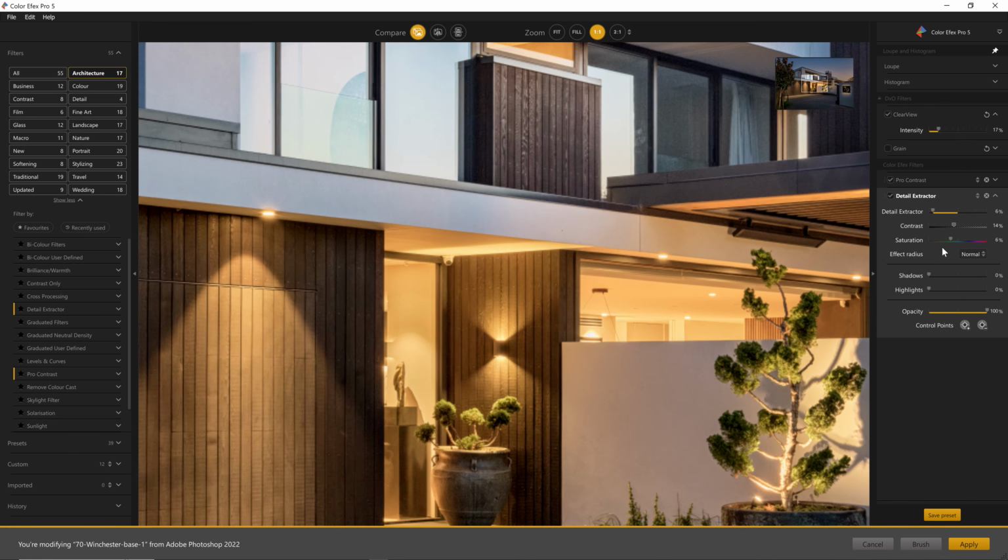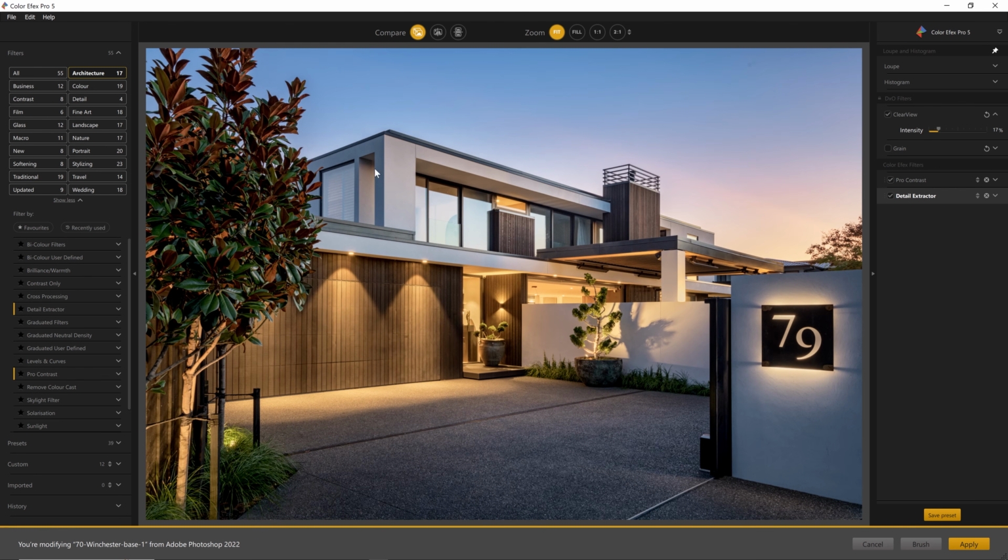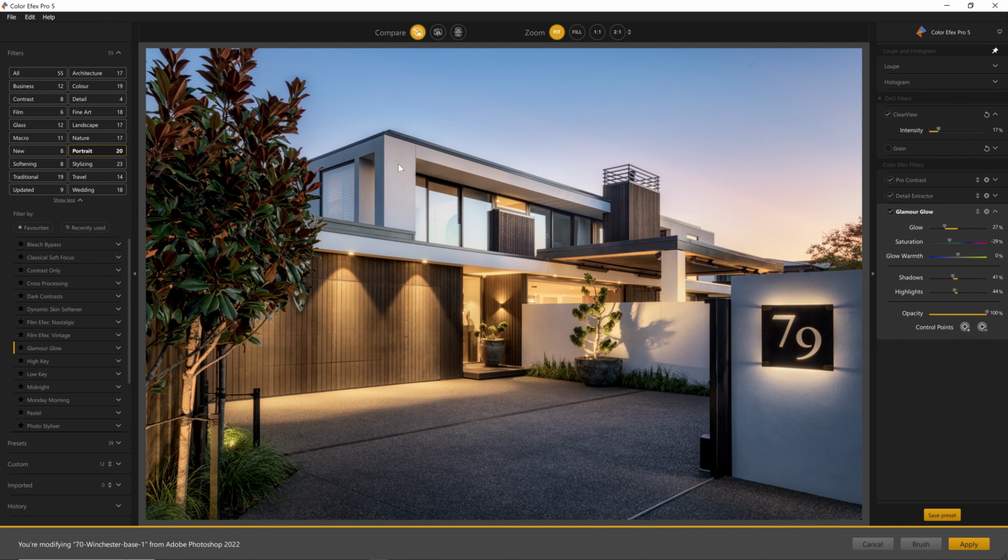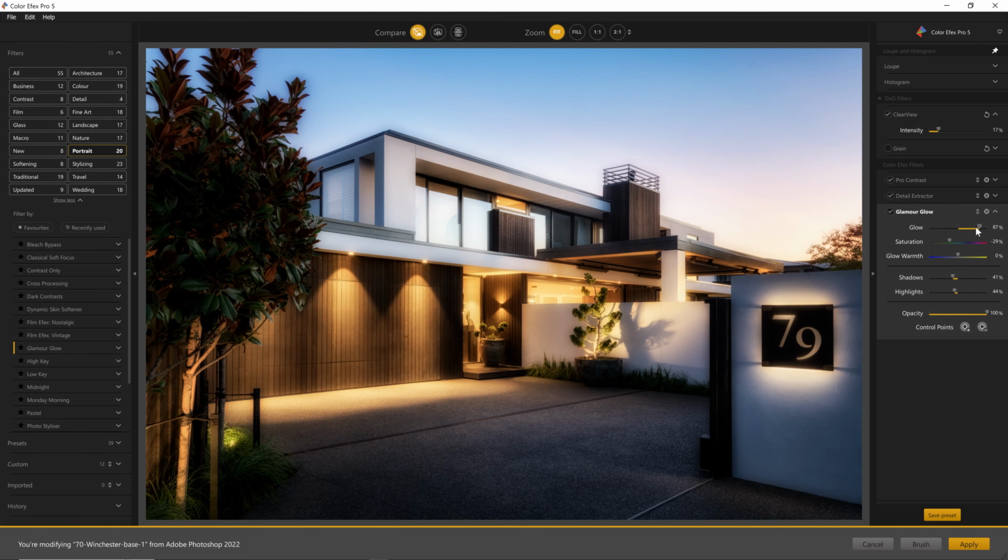bit of extra contrast. And not only does ColorEfex have some really practical tools like we've got here, you can also get a little bit more creative as well. So if I jump back to fit here and I jump into the portrait section, we have access to a filter called Glamour Glow. So if I click the plus icon, that's going to add the Glamour Glow to this photo, and I'm going to turn it off and turn it on, and you can see that it just softens things off slightly.